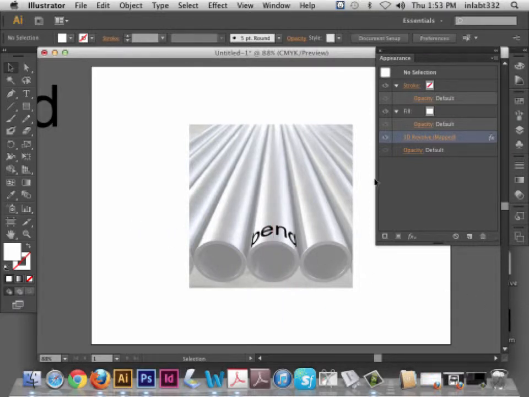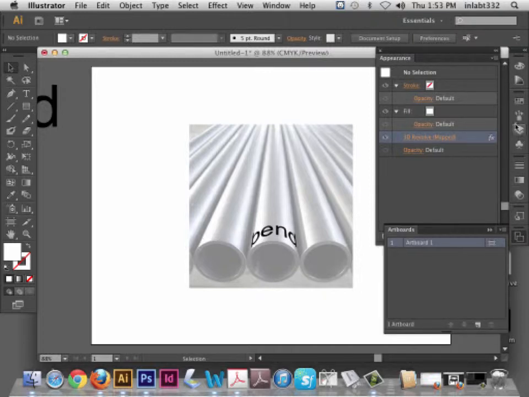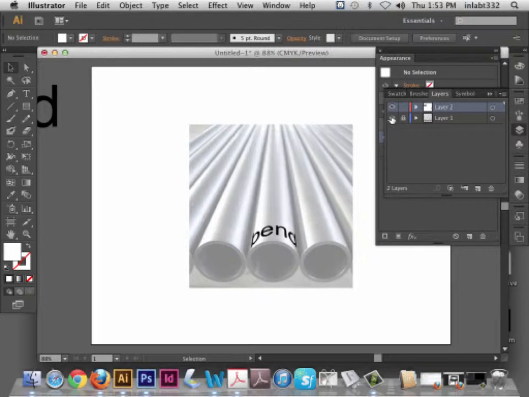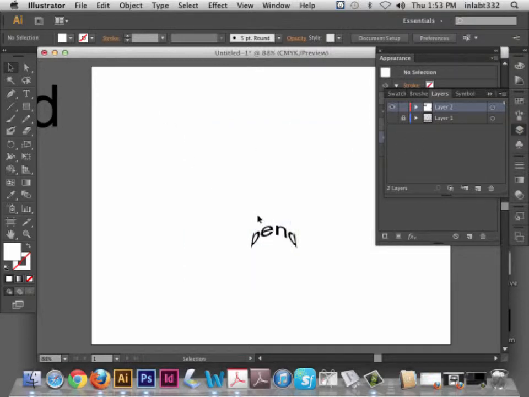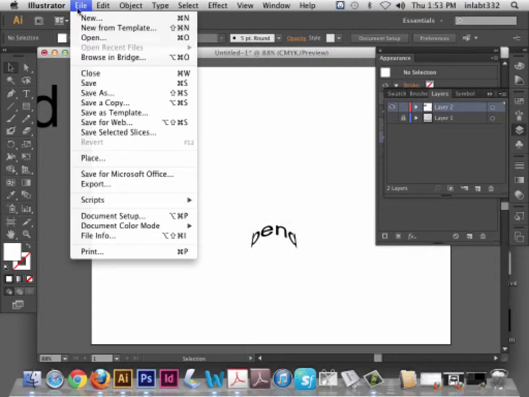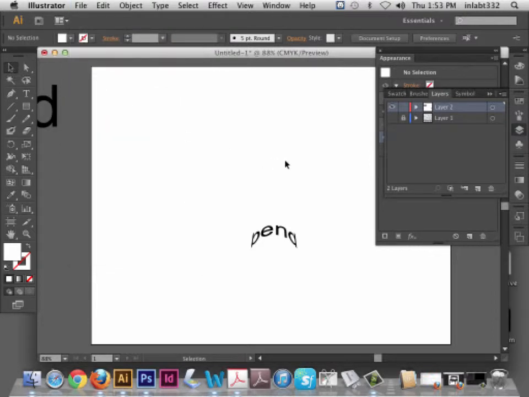Okay. Now, what I do is I then turn off this layer. Where's my layers panel? Oops. They've changed these a little bit. There we go. Turn off that layer. I save this as the word bend. File, save. Or actually, cool thing about Illustrator and InDesign, they work well together. Let me see if I can copy this and paste it into InDesign.